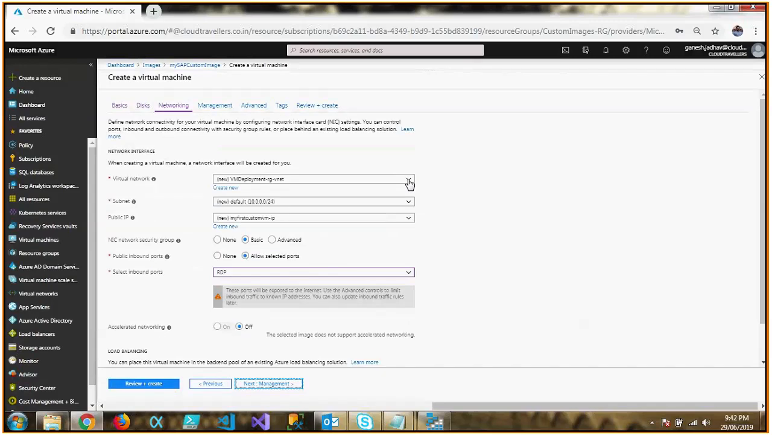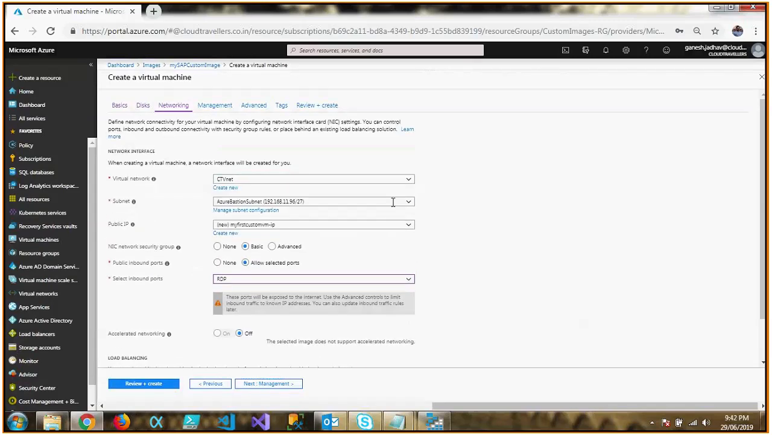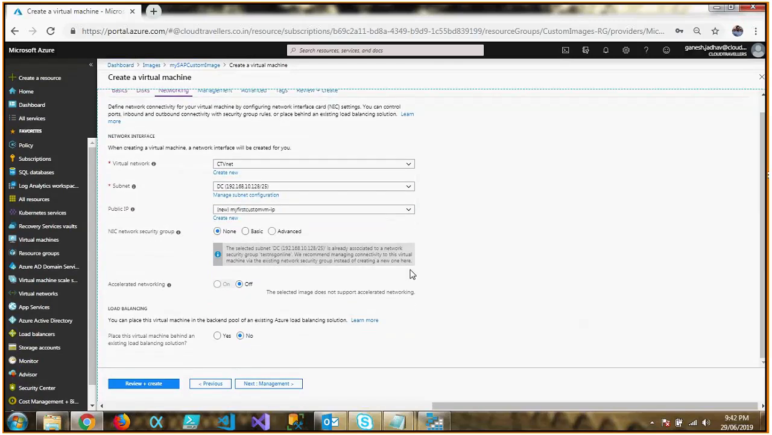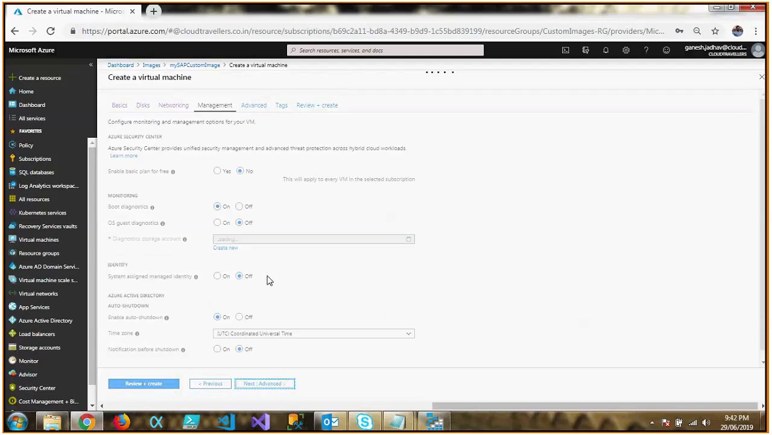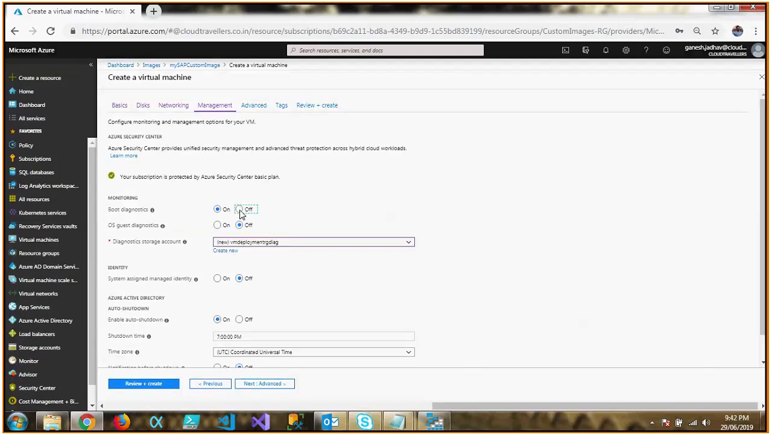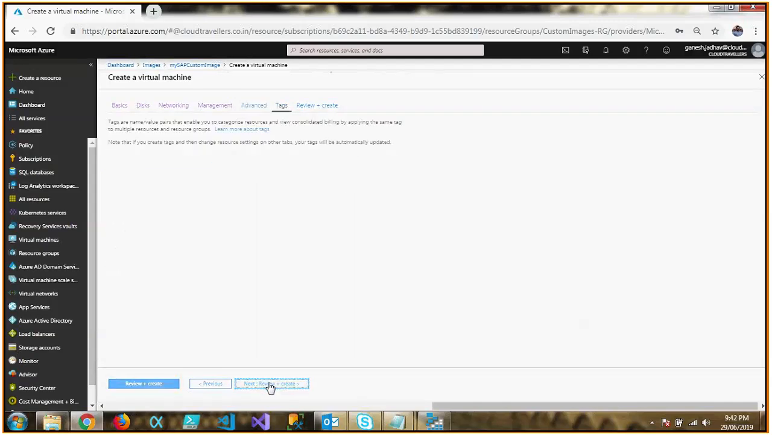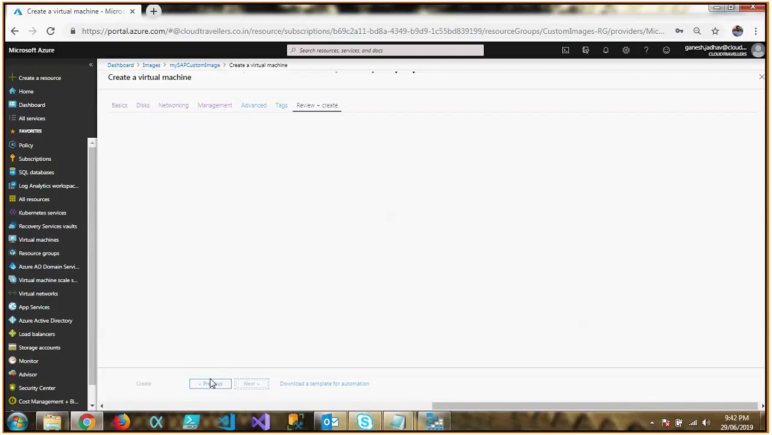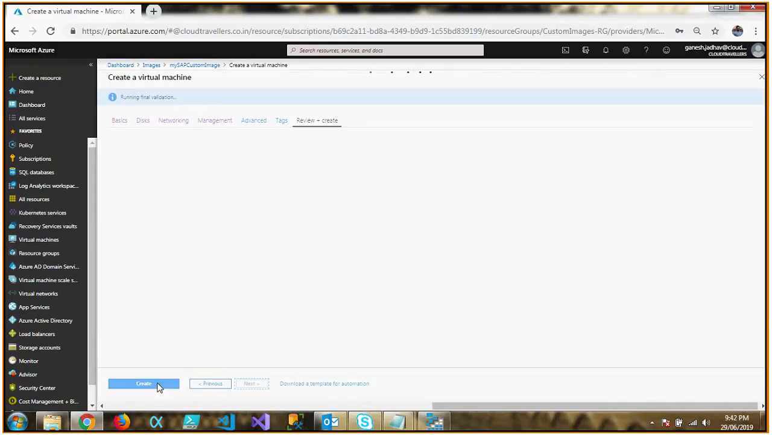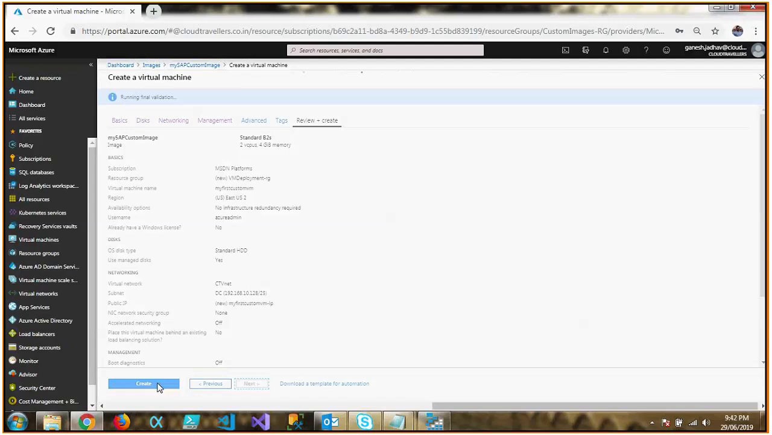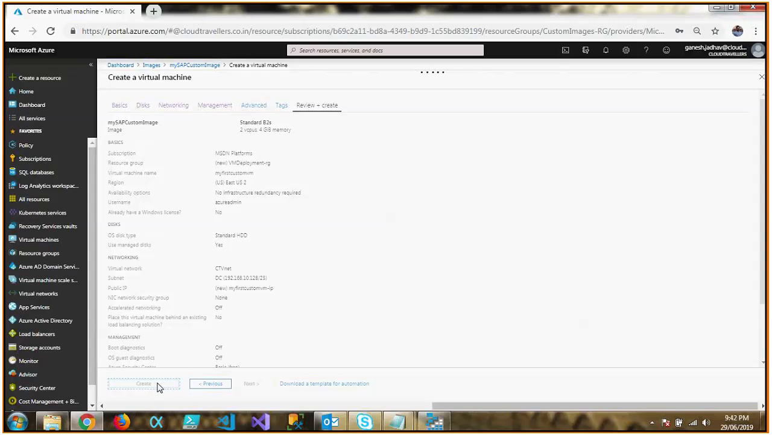I'll have to choose my virtual network, which is CT VNet in my case. I can choose my subnet. I'll scroll down, click on next. It says, do you want to enable boot diagnostics? I don't want. Do you want to enable auto shutdown? I don't want. Click on next. Then review plus create, and finally I would click on create. Click on create, and this will start the VM creation process, and this might take somewhere around 5 minutes.